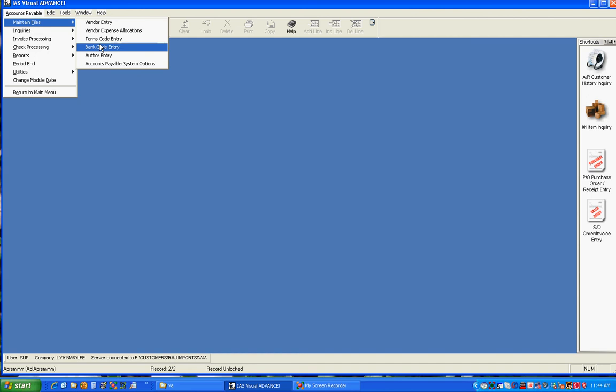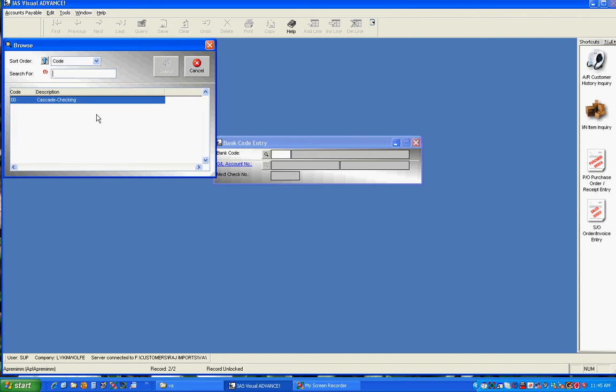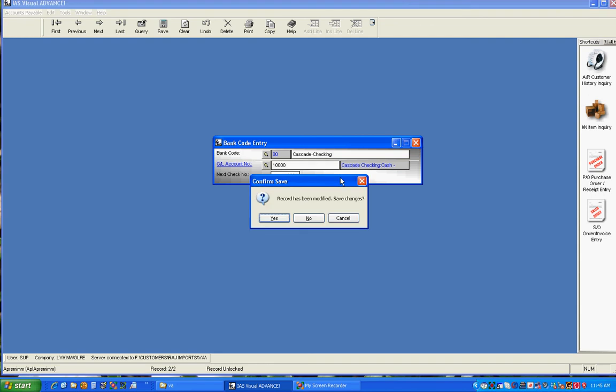Continue. Bank code entry is very similar. You create a code for the bank that you're using, and in this case, we only have one bank account. Tell it what the account number is on the general ledger that you're associating the account with. And then down here, tell it what your first check number is. Okay? And the system will increment it for you. Questions? No. Okay.